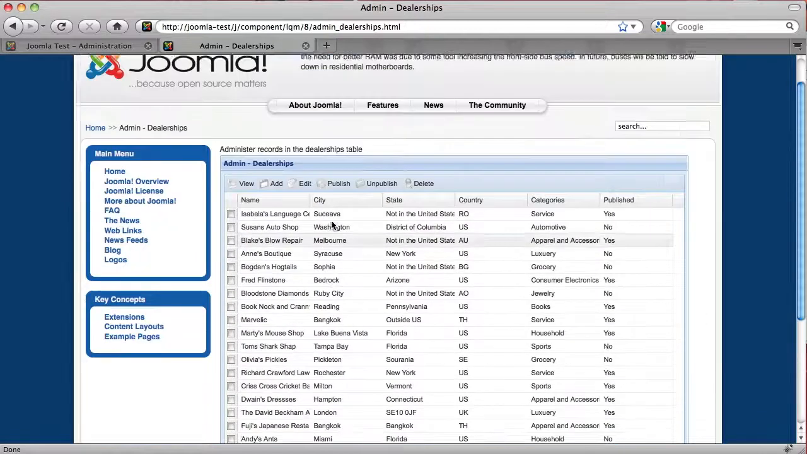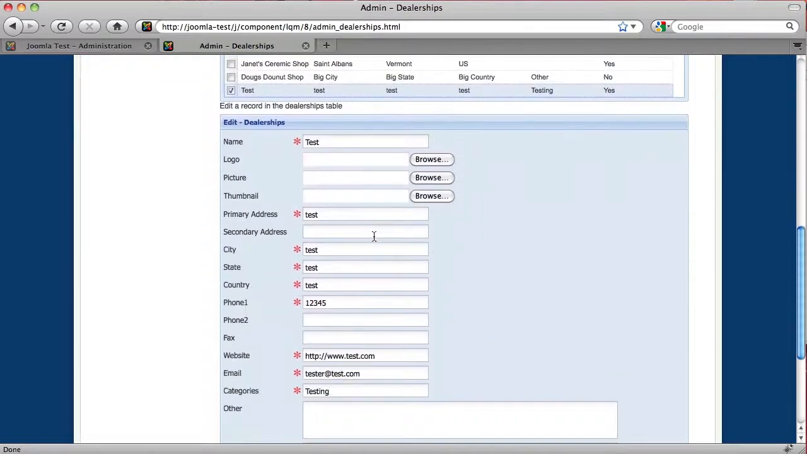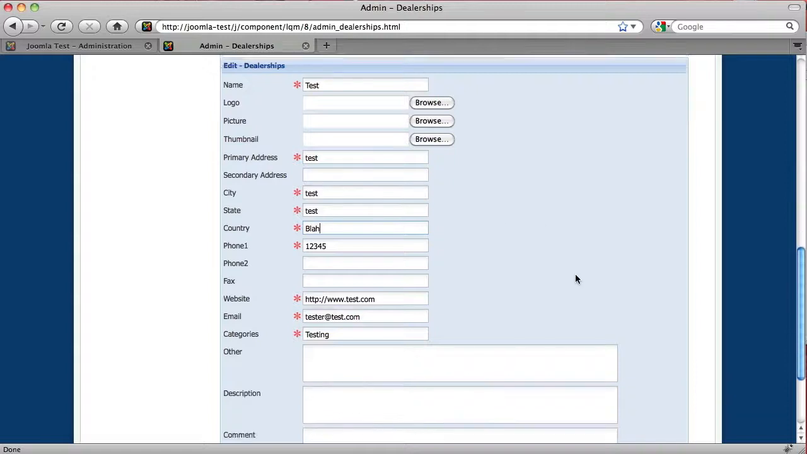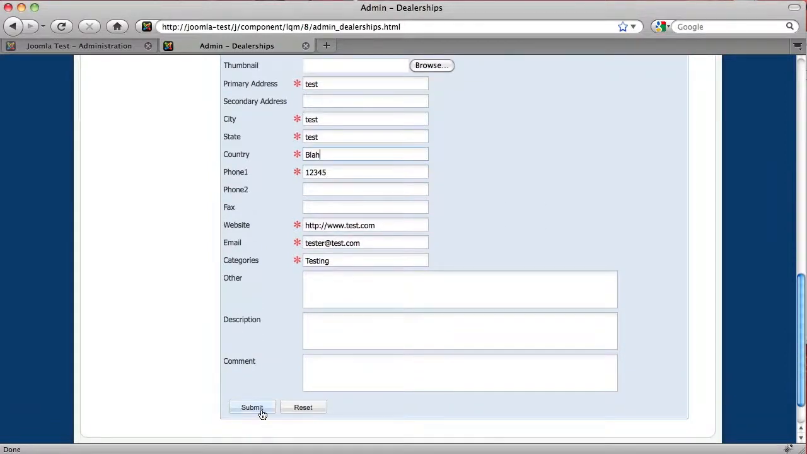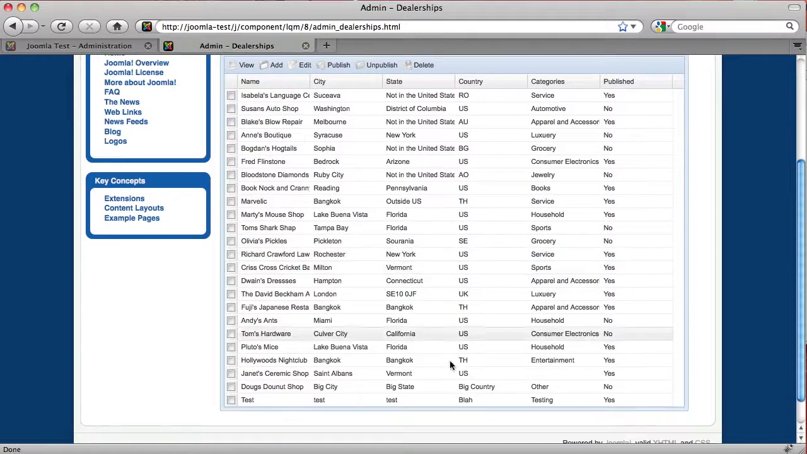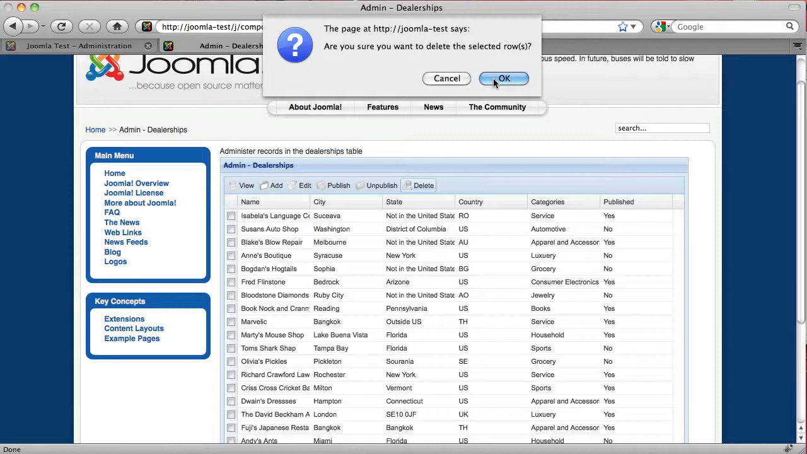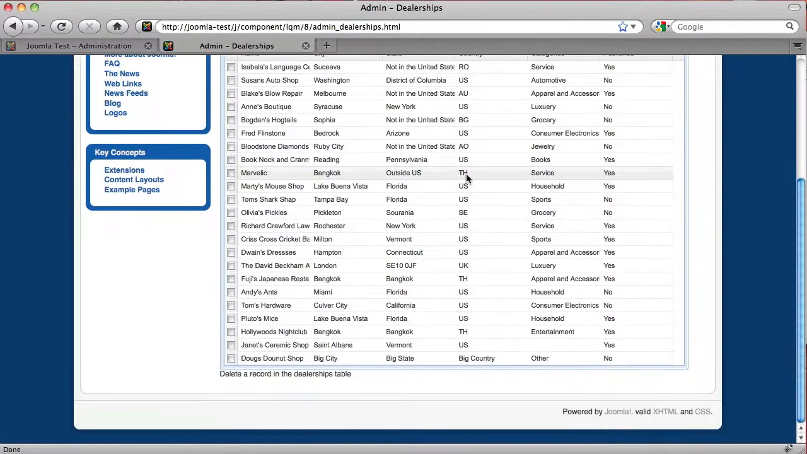We can also edit that record. Let's go change the country to something else. The country of blah. And we can see the record has been updated. Okay, I think we're done with this guy. Let's take him out. Are we sure we want to do this? As sure as anything else, I guess. And the record is gone.